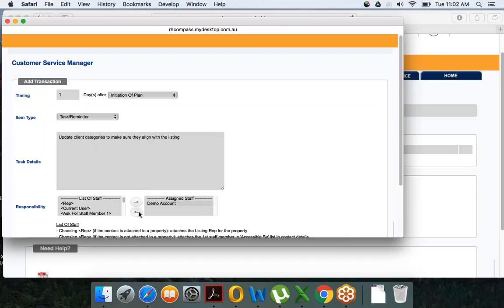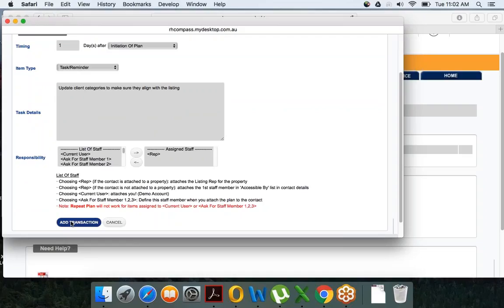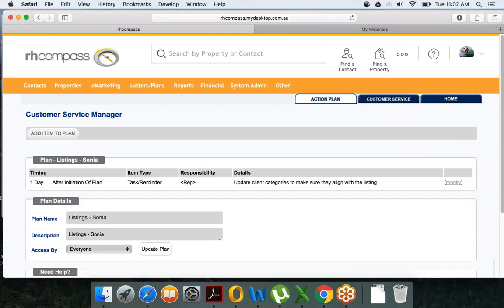So it's just a reminder. I'm going to make the sales rep that's attached to that particular contact responsible for that item. Okay, so day one, they're going to get that reminder. Okay, so day one, once the plan's attached, the sales rep is going to get a task reminder to update the client categories. So this is a listing plan.